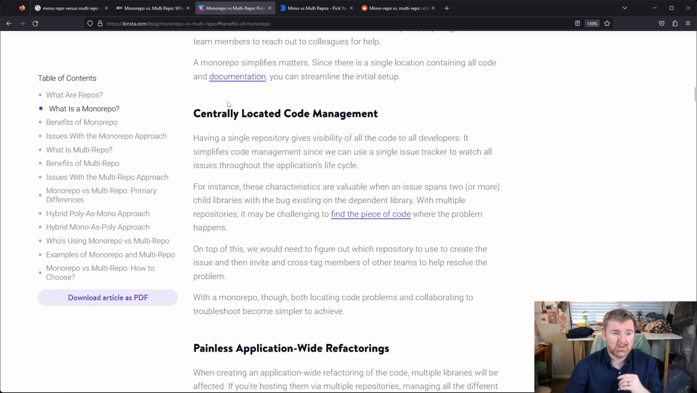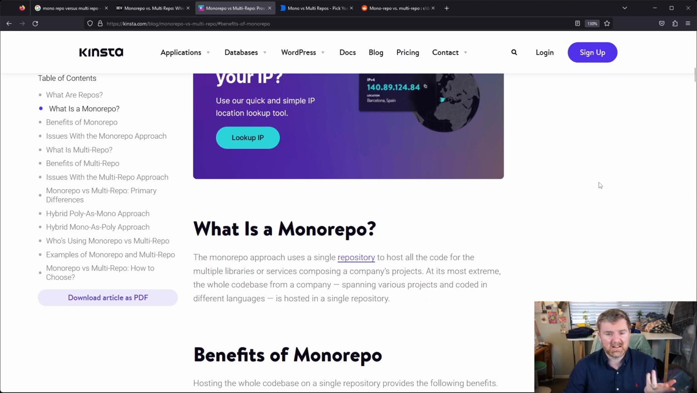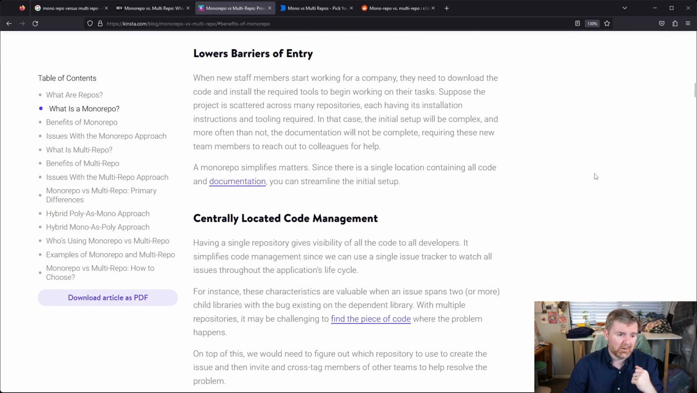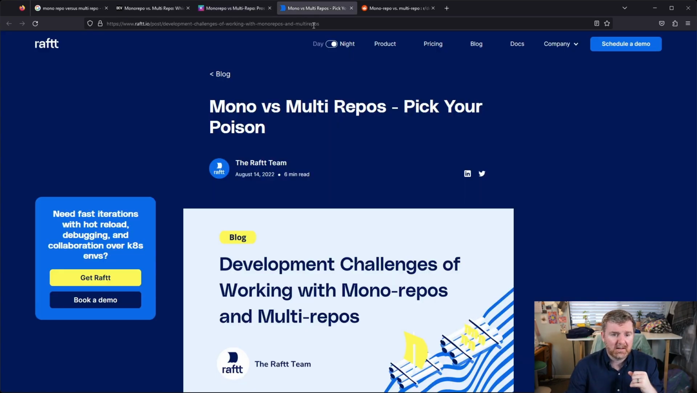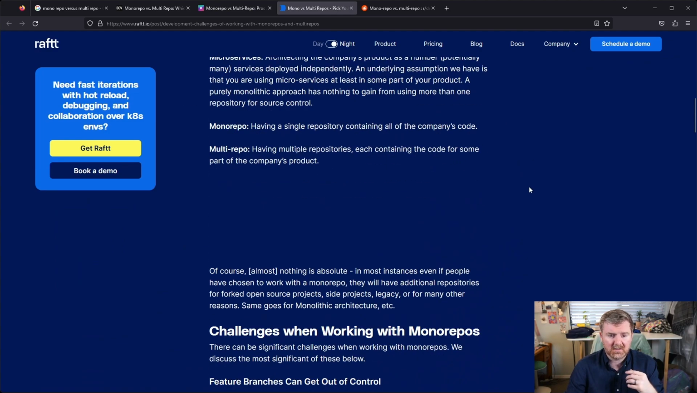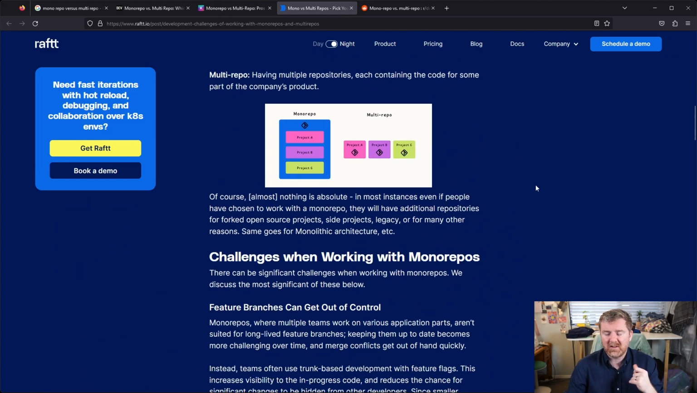So that was a good article. Lots of different articles here from some company, Kinsta. Never even heard of Kinsta. They've got some really good things on low barriers of entry, centrally located code management, painless refactoring. I've got a good article on the matter. As you can see, it's a big problem, so to say.